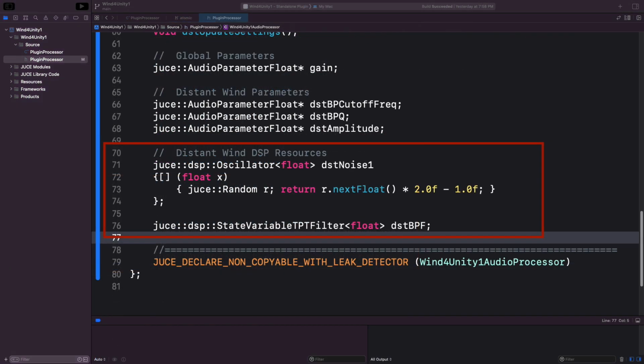Next, we start looking at our DSP resources. Now, as I say, we're going to create some noise, and then we're going to filter the noise. So the first thing we declare here is the oscillator, which is the noise. Now here's where we start getting into more fancy stuff. We've got a lambda. And what we do here, we declare JUCE DSP oscillator. Now this is a template, so it's a float. And that's what the angle brackets are doing. That's the templating.